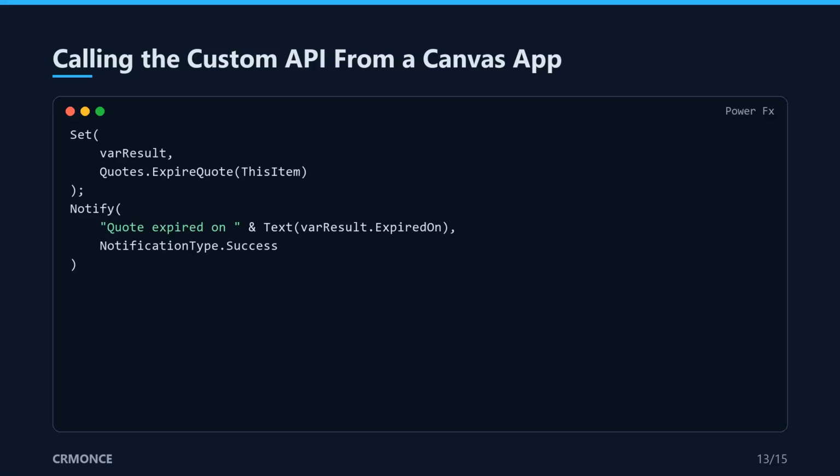One more consumer, a Canvas app built with PowerFx, Microsoft's Excel-like formula language for describing app behavior. On my details screen, a button calls the bound custom API directly through the quotes table connection, passing this item as the row it's bound to. The result comes back as a typed record, so I can reference varResult.ExpiredOn straight away and show it in a notify banner. Again, no manual response parsing. The Canvas app already knows the shape of the answer because Dataverse told it through the same metadata Power Automate used.